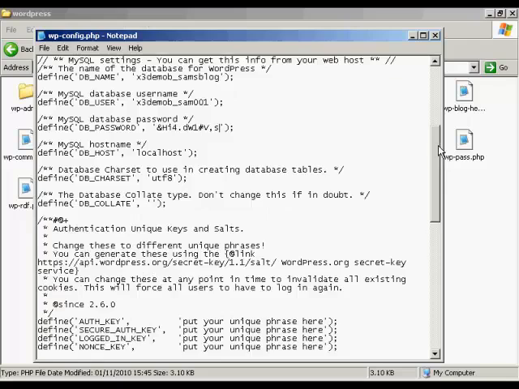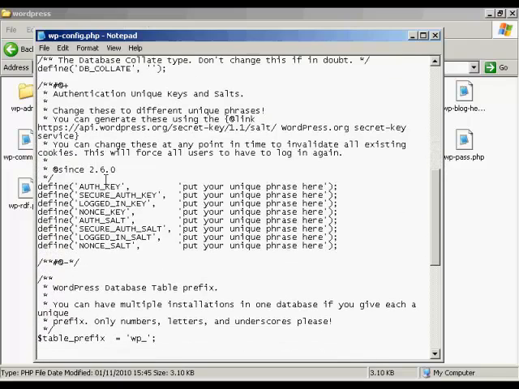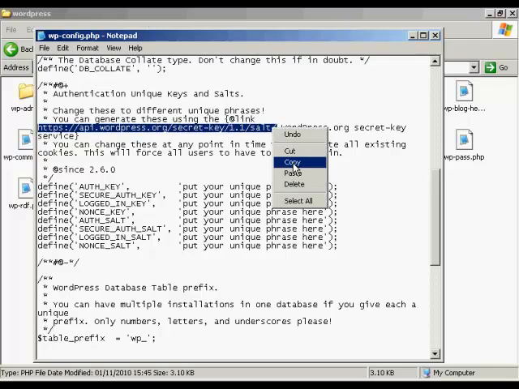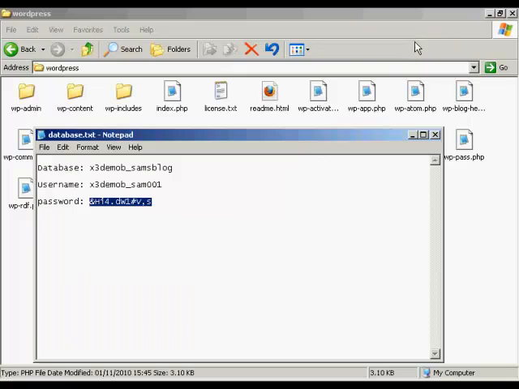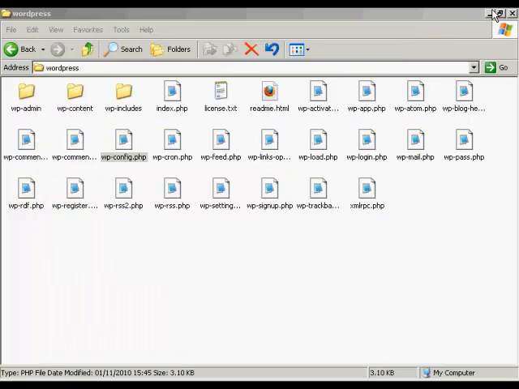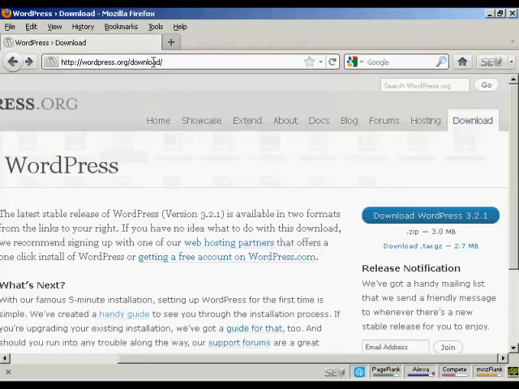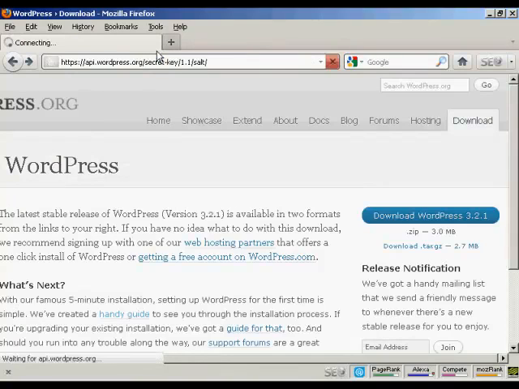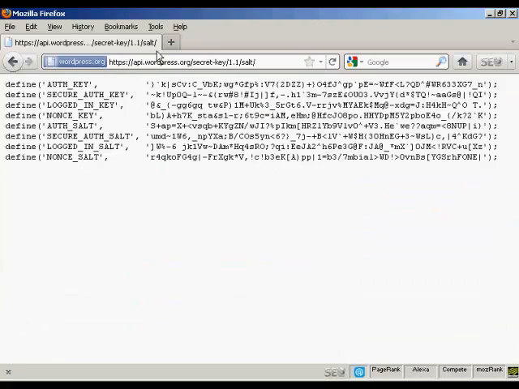Okay, next thing to do is to put in these authentication keys and so on. Now there is a quick way of doing this, and this is to generate your own phrases at this link here. So if I just copy and then right click, copy that, and now I just need to open up Firefox, and then I can simply paste this in to the address bar. And there we go, it's generated all this information for me.